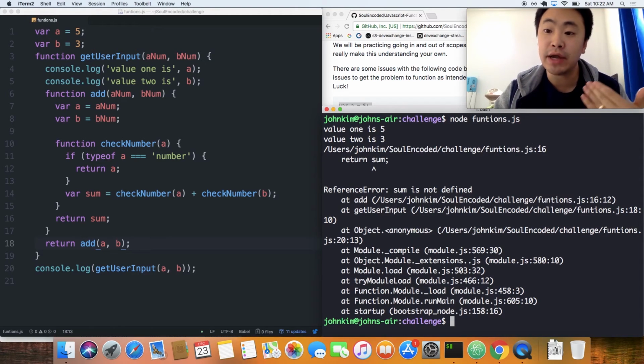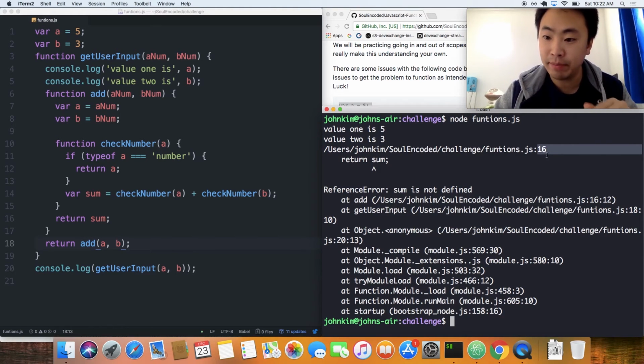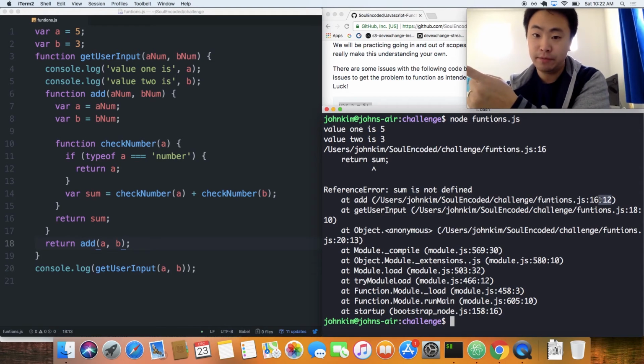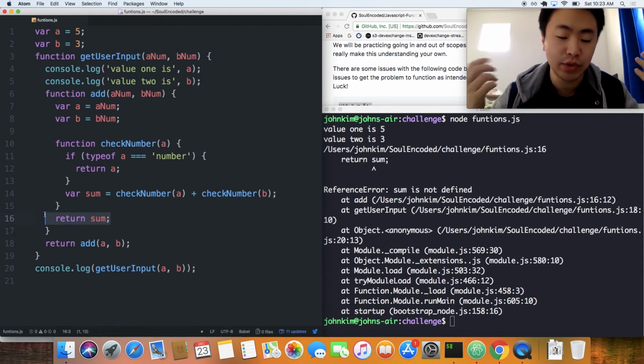Another thing that I want to point out is right here. You may think these are random numbers, but they actually tell you the line where the error happened. And right here, it also tells you the space at which, so line and then space. So let's go to line 16 right here, and this is where it's breaking. It's trying to find sum, but it doesn't know where sum is.